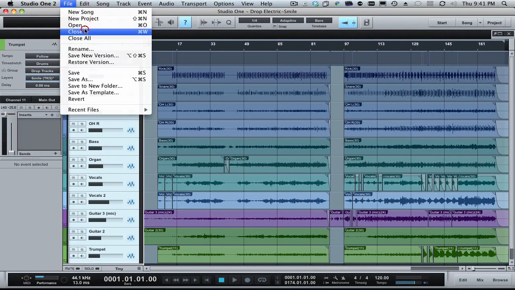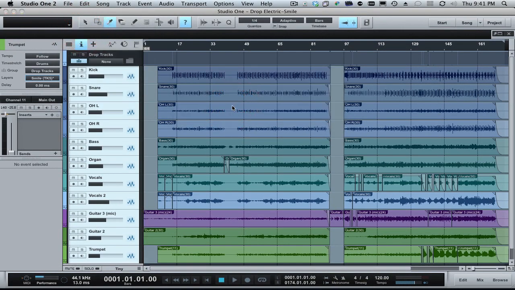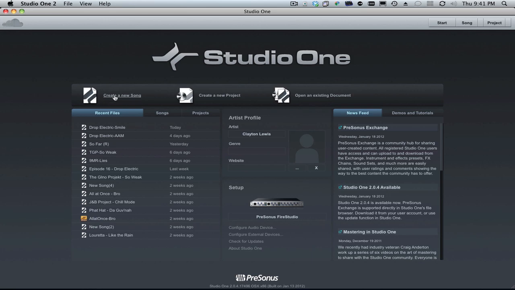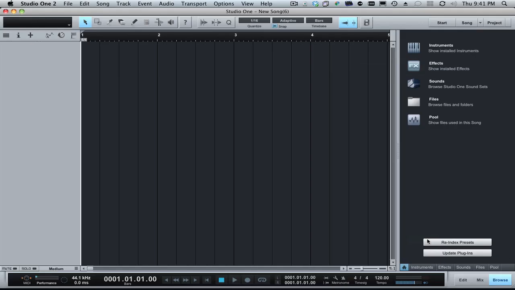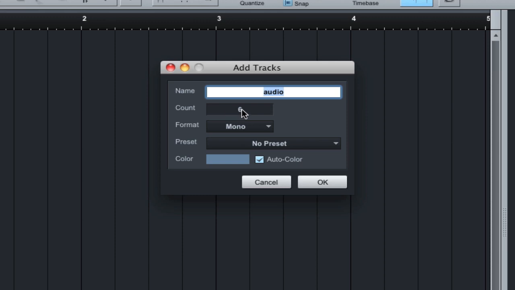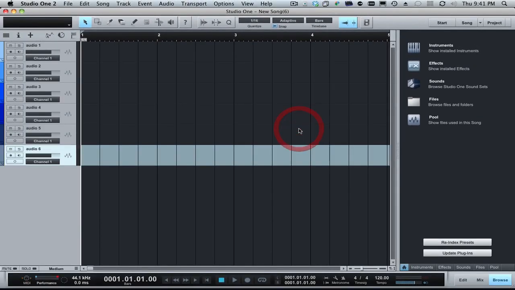So I'm going to close this. I'm not going to save it. And we're going to create a new song. Call it whatever you like. New song, I don't care. So we have a blank slate here. So let's create a handful of tracks. Click the plus button. I'm just going to create 6 tracks. Seems good. We'll start there.